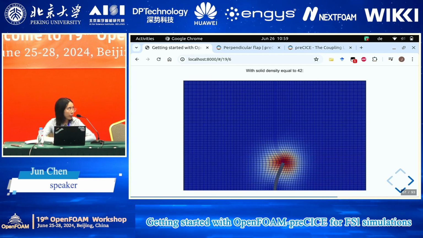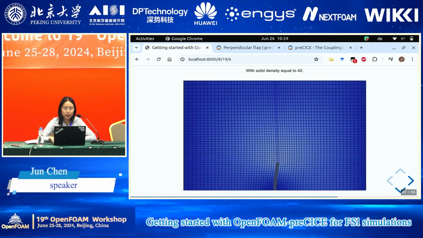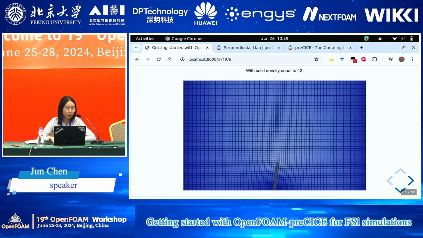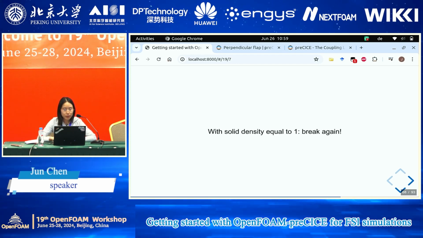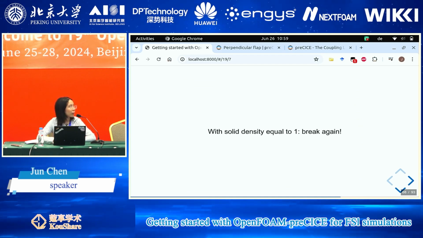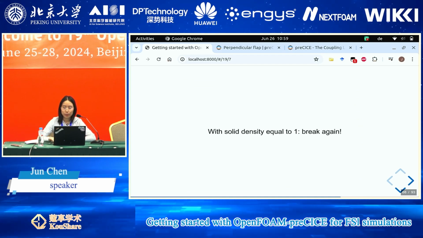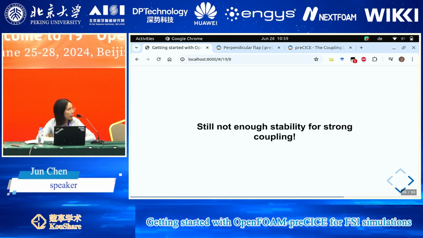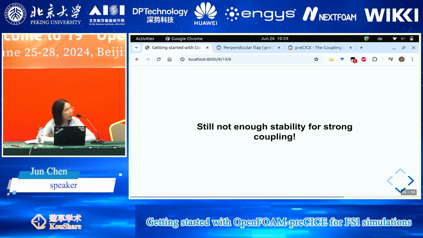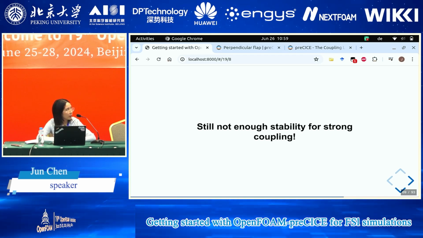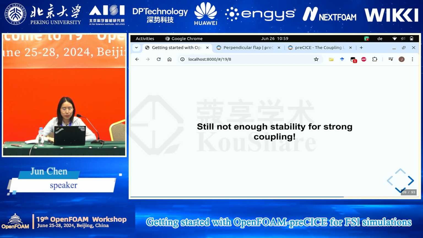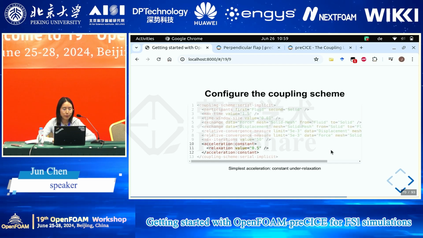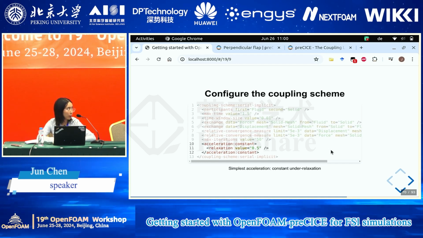And then with this setting, we run the case again, and with solid density equal to 42, we can see that now the result is quite good. But if I run it again with solid density equal to 1, it will break again, still at the same time. And so we think that it's still not enough only by changing from explicit coupling to implicit coupling if the coupling is very strong.